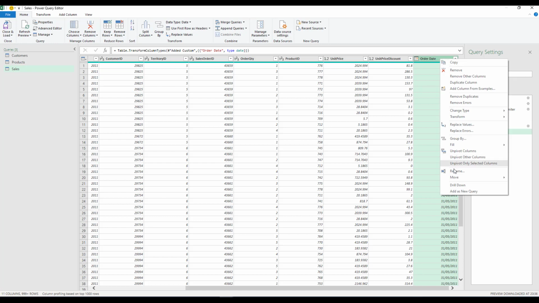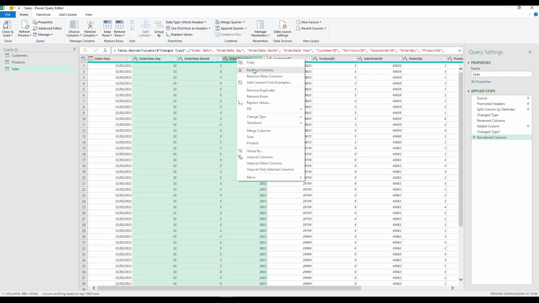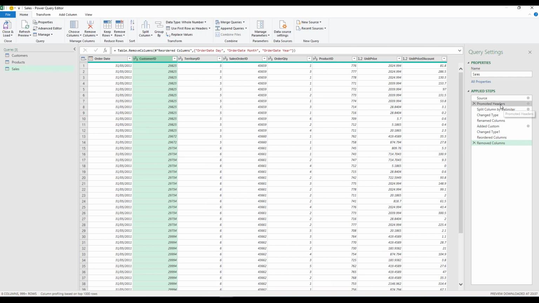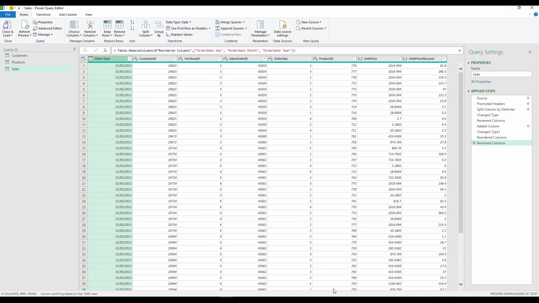So I'm also going to move this column right to the beginning of the table, to the very left-hand side, and then I'm going to delete these 3 columns here because I don't need them anymore. And Power Query will basically apply these steps each time it refreshes the sales file here. So as you can see here, I managed to solve the problem of the order date.